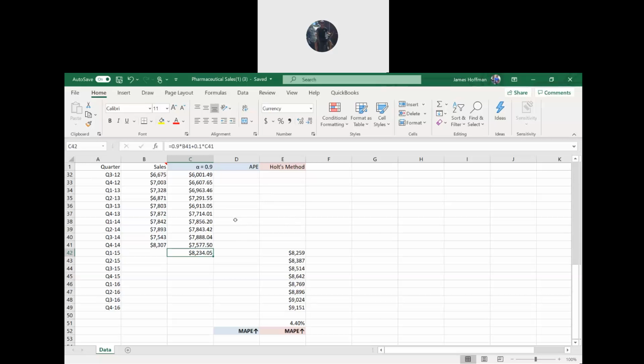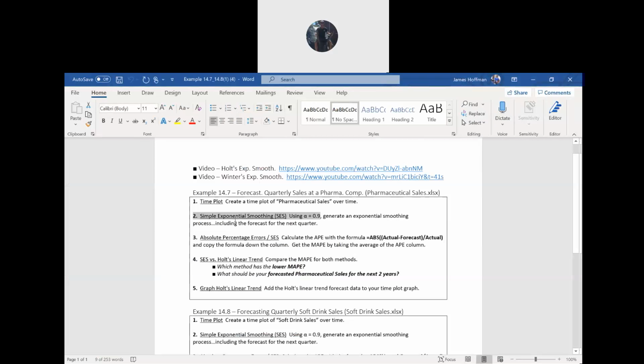Okay, and we did that. All right, now let's calculate the APE with our same formula, getting the absolute value of the change over the original. We'll copy the formula down and get the MAPE, and then we're going to compare the regular method which we're using and the Holt method with the trend, and see which one captures the data better.